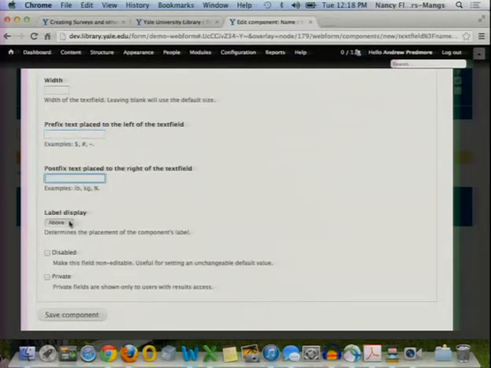And then where the label displays, you can put it above, you can put it what's called inline, which is next to it in the same div, so that with the CSS it all shows up on the same line. Or you can have no label. You actually end up using that sometimes, and I'll show why.